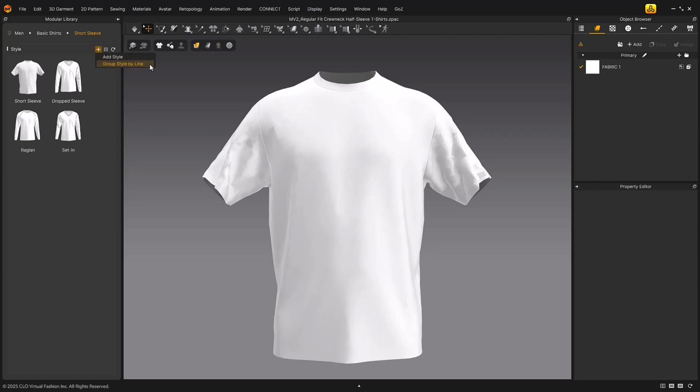When you click the plus button at the top of the style list, the Group Style by Line menu appears. By selecting this option, a new folder called Line is added between the Basic Shirt category and style, and the existing styles will be grouped under the line.